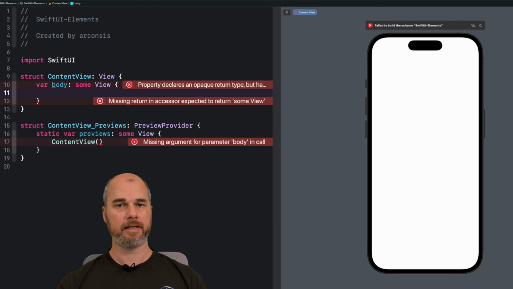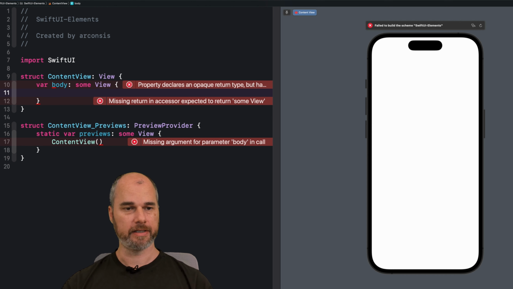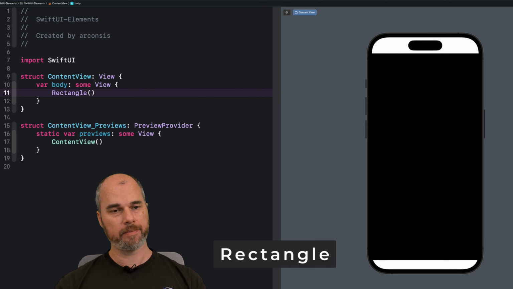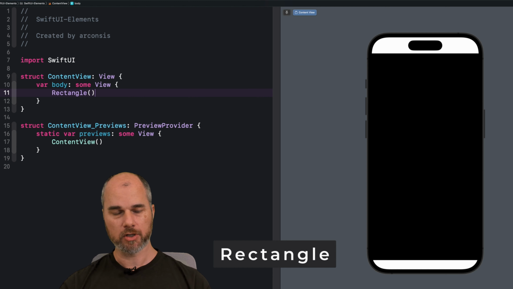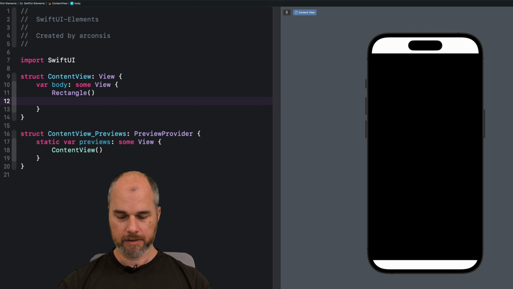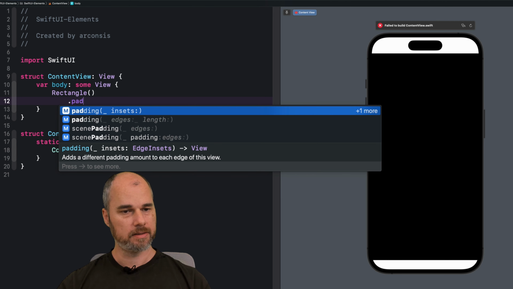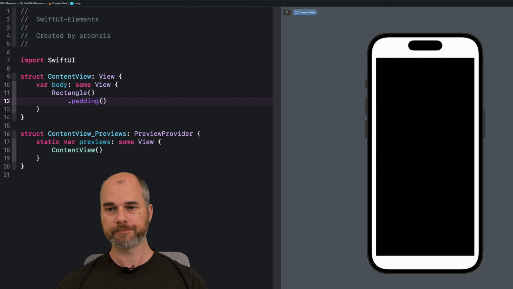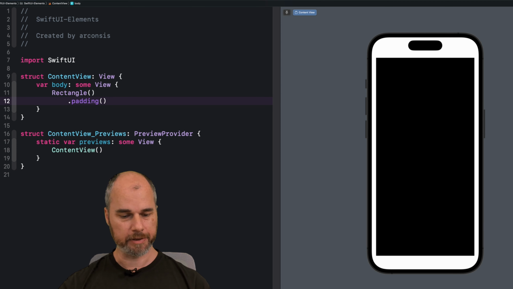So in SwiftUI there are different predefined shapes. The first shape is a rectangle. Shapes normally fill the whole frame they get, so that's why you don't have some spacing around it. So for showing it, let's add a default padding so we can see it a little bit better. So that's the rectangle. Basically, the default is that they are filled with black.